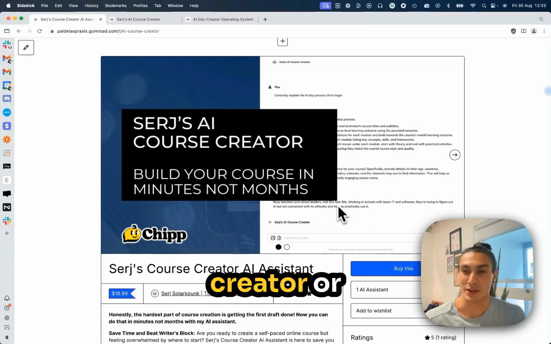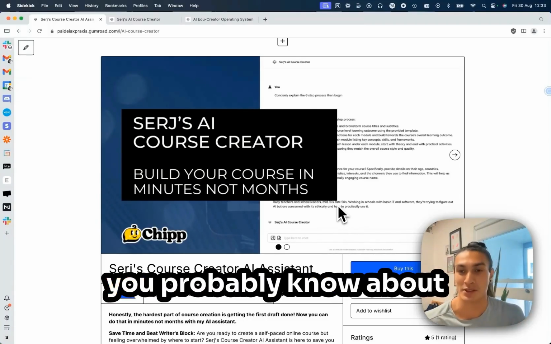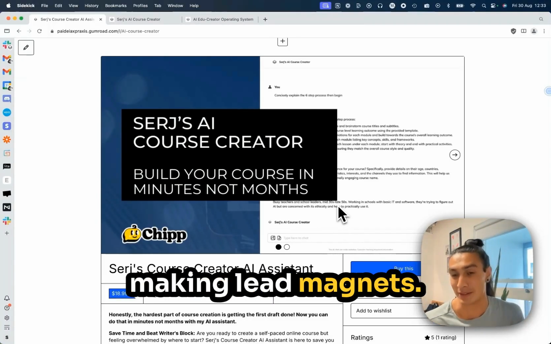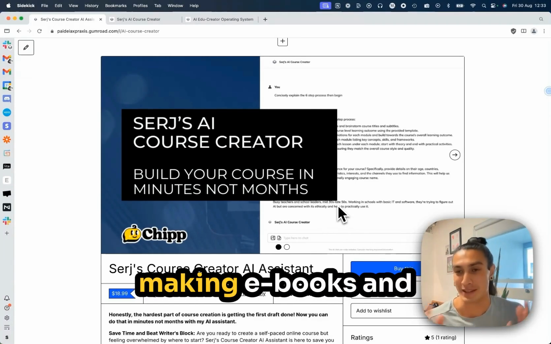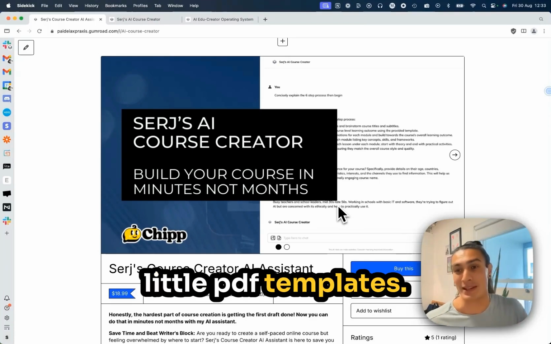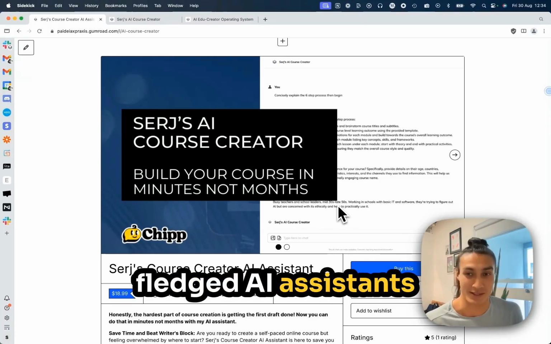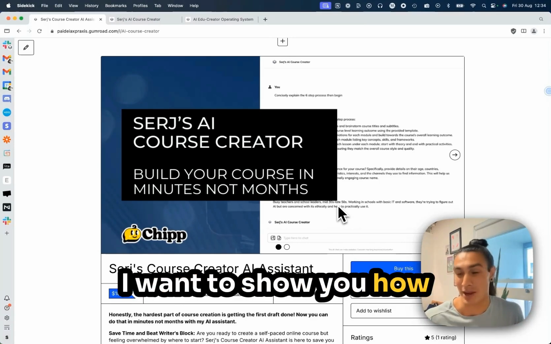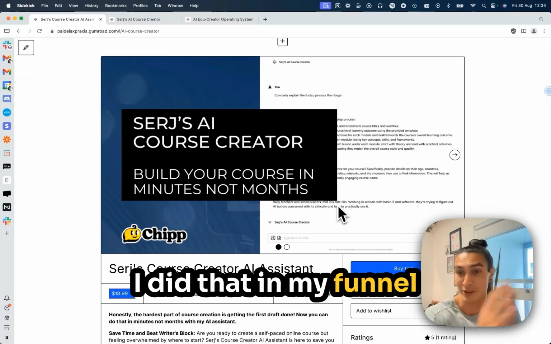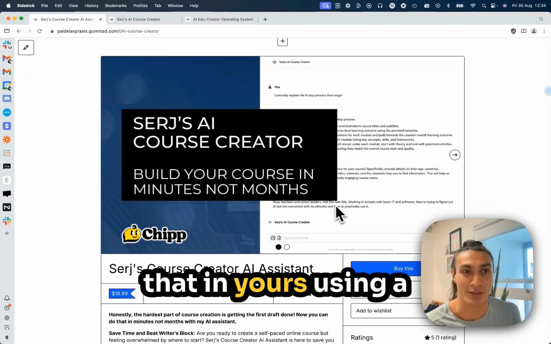If you're a creator or a consultant or freelancer, you probably know about making lead magnets. Gone are the days of making ebooks and little PDF templates. You can now make fully fledged AI assistants as lead magnets. I want to show you how I did that in my funnel and then implement that in yours using Chipp.